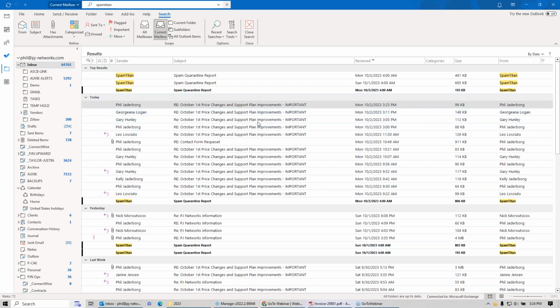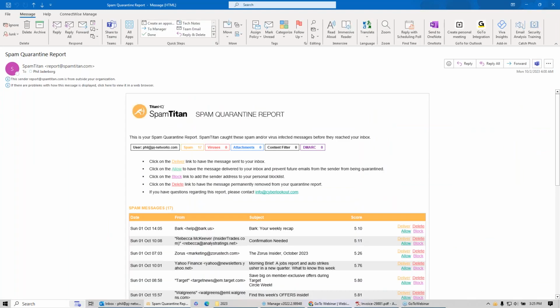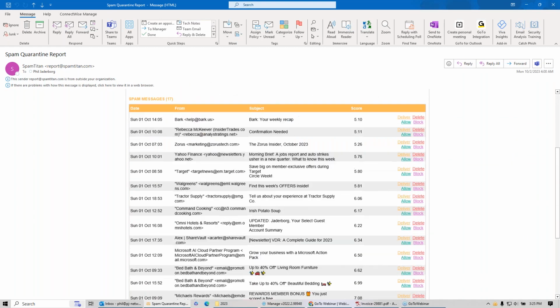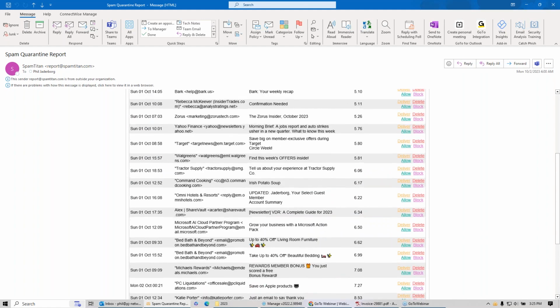We'll start by showing you that there is an email that will come in every morning at pretty much 4 a.m. and it will contain a quarantine report for the previous day. So from the previous morning at 4 a.m. until the current morning at 4 a.m., you'll see an email come in. It should be waiting for you when you get to work each day. It'll have your specific email address, and it will show you a list of different emails that have been quarantined.